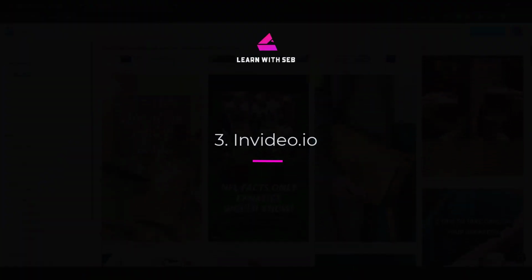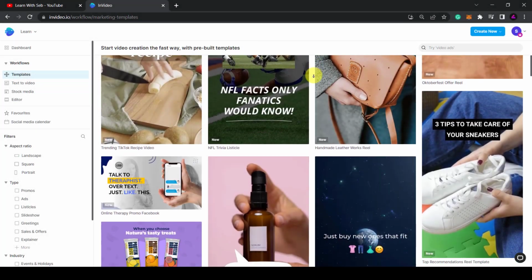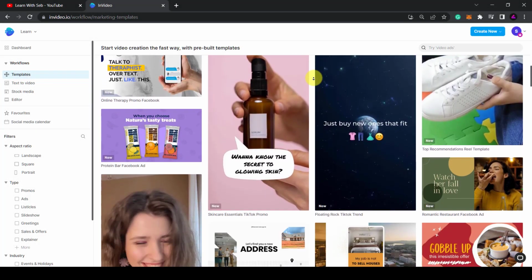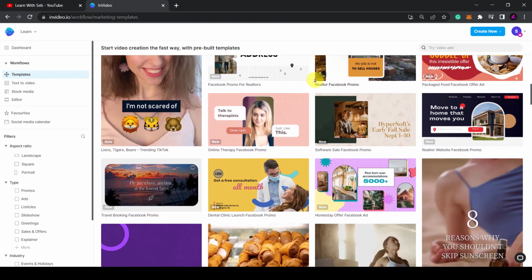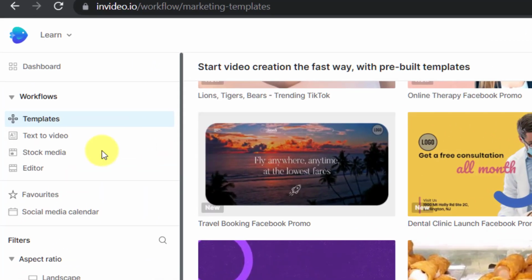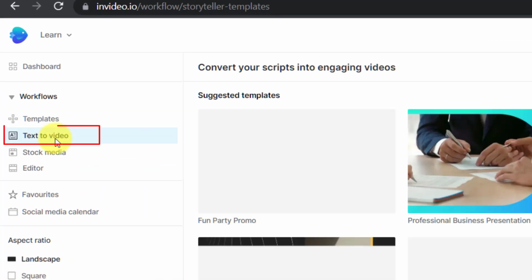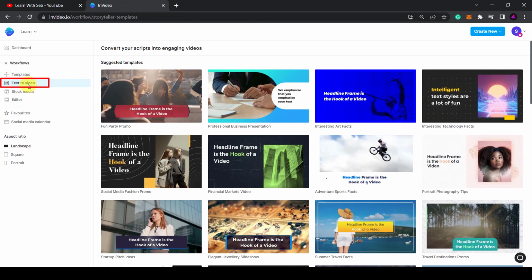Next up, we have Invideo.io. Invideo is another online video editor that works in your browser. Whilst it has tons of pre-made templates so you can create videos quickly, it also offers text to video creations.